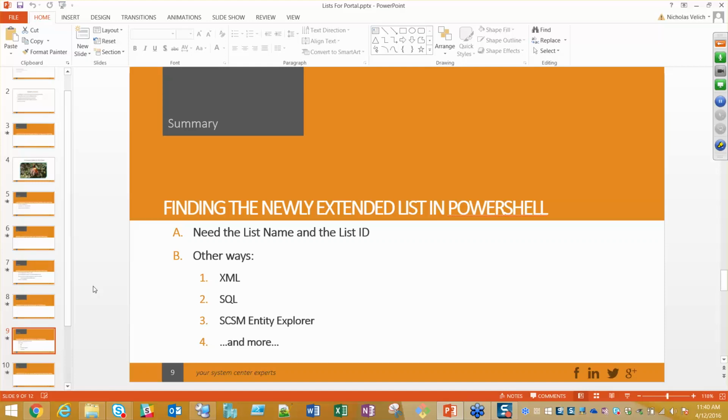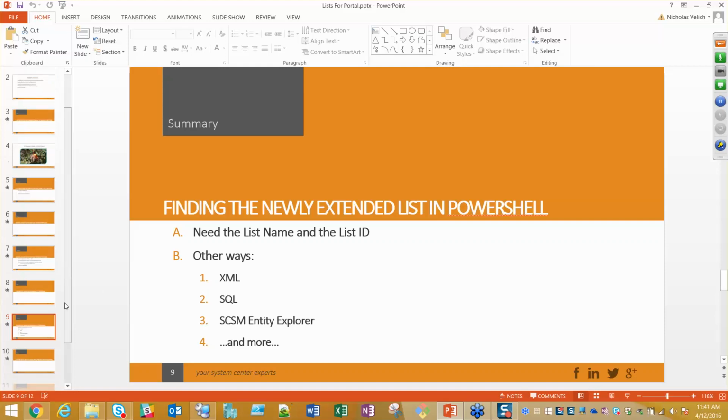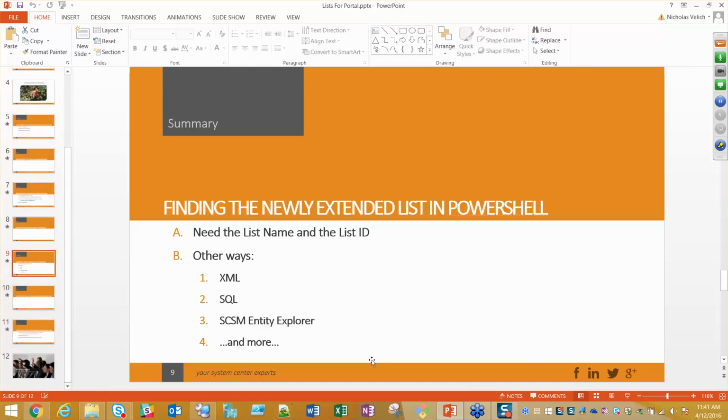There's also tools out there such as SCSM Entity Explorer. You can find that on TechNet. It gives you a GUI, point-and-click way of finding that information as well. So all are acceptable. It really comes down to your preference, how you'd like to actually get that information.